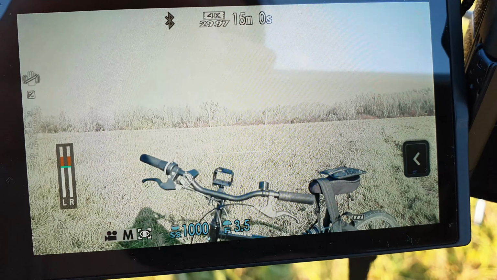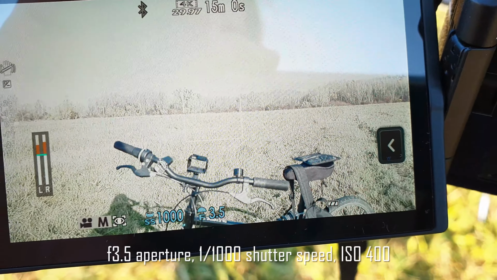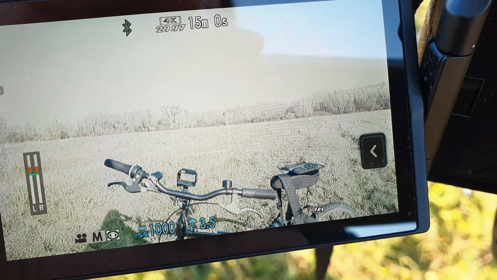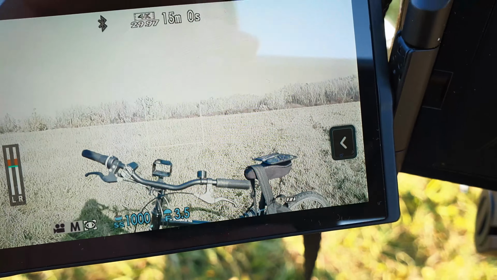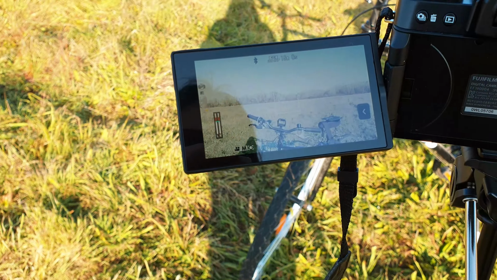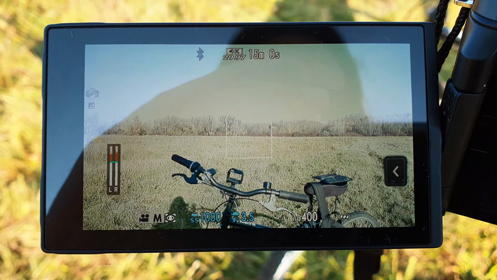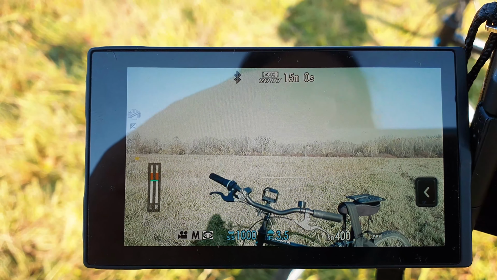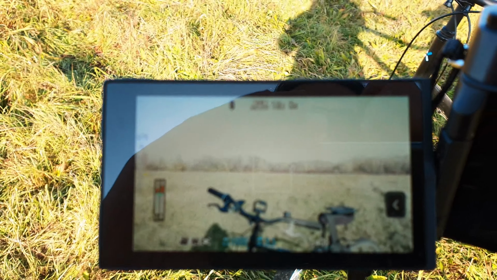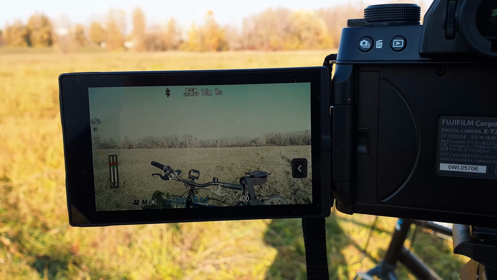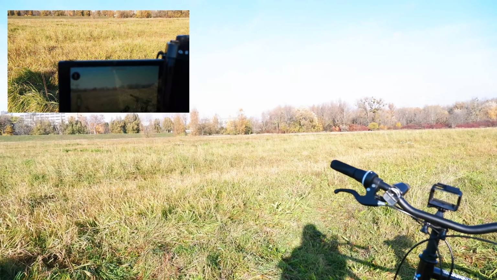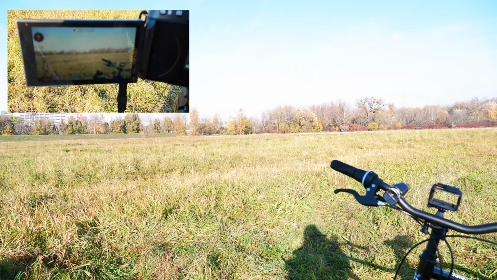Okay, so we're doing f3.5 and 1/1000 shutter speed, and it's still bright. And ISO I think is... Alright, so ISO was set to auto, so I just changed it to 400, which is the lowest one for some reason, and I'm not sure how I can get it lower than that. I haven't been able to figure that out yet. So it is kind of bright. I'm recording on the camera as well, so I can add that video.